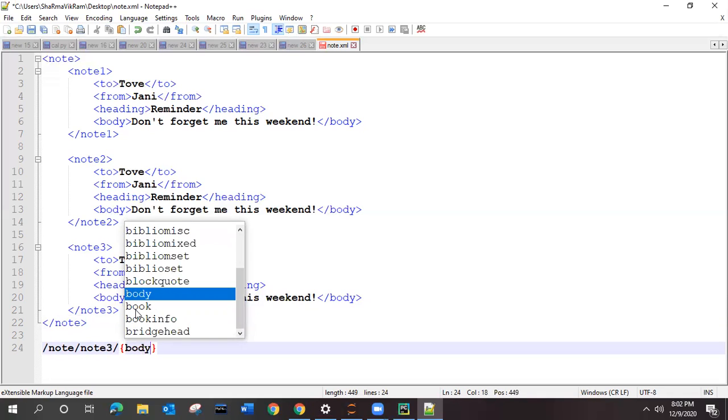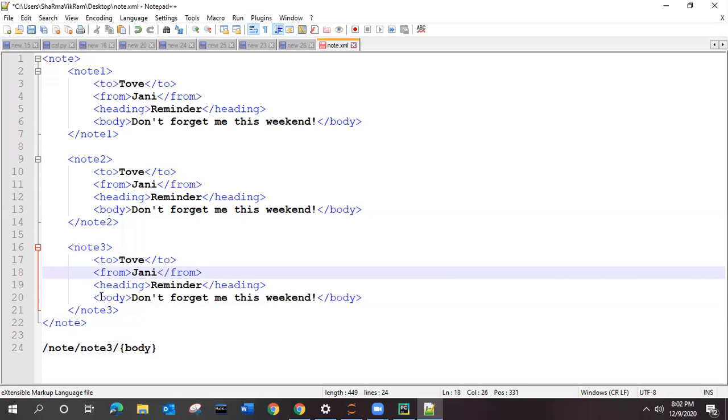So what it will do is print only the body, this message. It will not print the 2 and 2 from the heading. Got it? Okay.